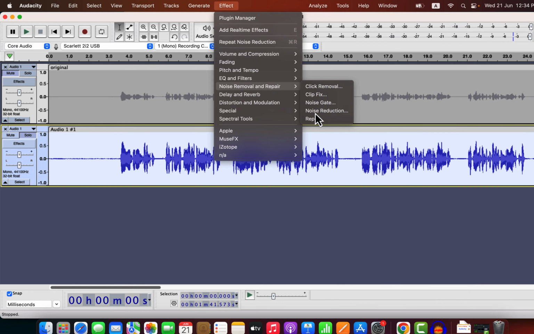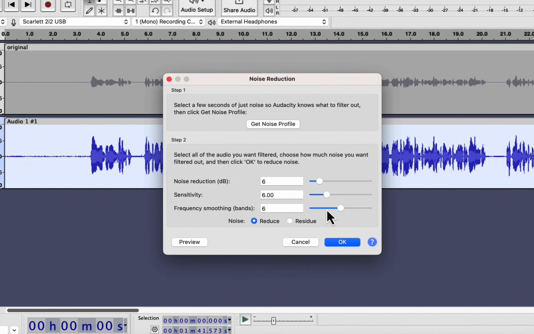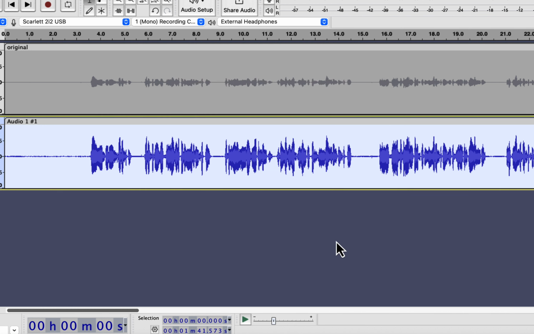Select everything inside the track and go to Noise Reduction again. Ideally, you should use a value of 6 on all these sliders. If you have a strong hissing noise that can be heard in your audio, you can go up to 12. Ideally, you should try with 6, only increase this slider if you have strong noise. Click OK to apply noise reduction.